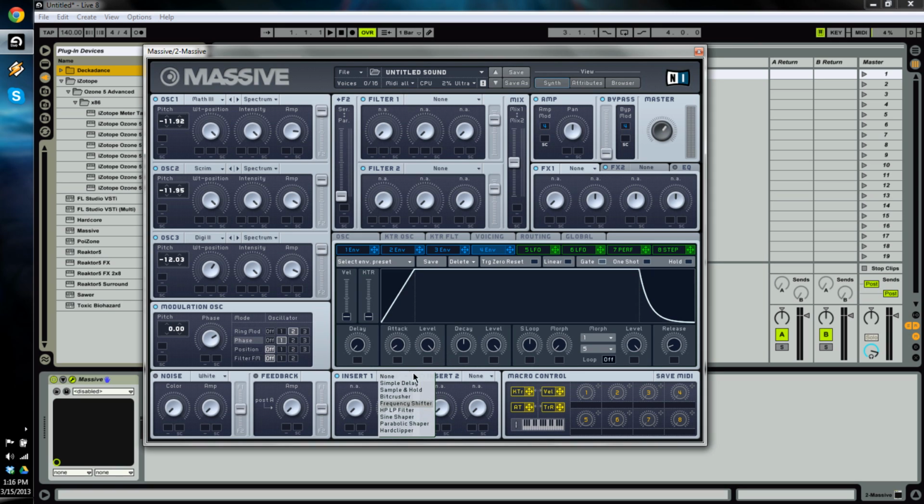For insert 1, you're going to choose hard clipper. Dry wet, bring that to about 2 o'clock, and the drive to about 3 o'clock. Insert 2, you're going to choose parabolic shaper. Dry wet a little past 3 o'clock, and the drive at about 12.